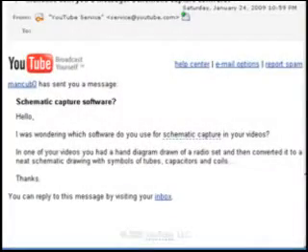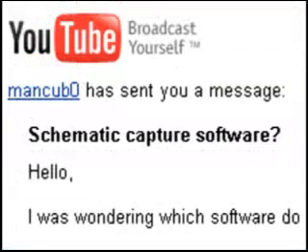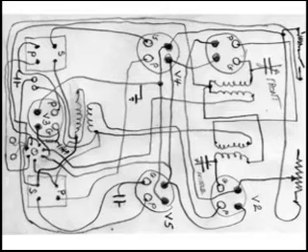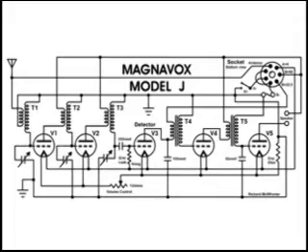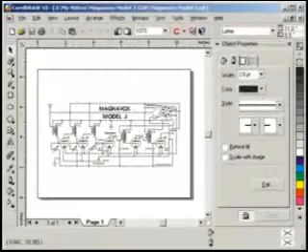I recently got this email, and they're wanting to know how I produce some of my pictures for the videos. Of course, the hand drawing is easy enough. After I got done with drawing it, I scanned it in so I could get it into a video format. But the drawing I made in CorelDRAW.